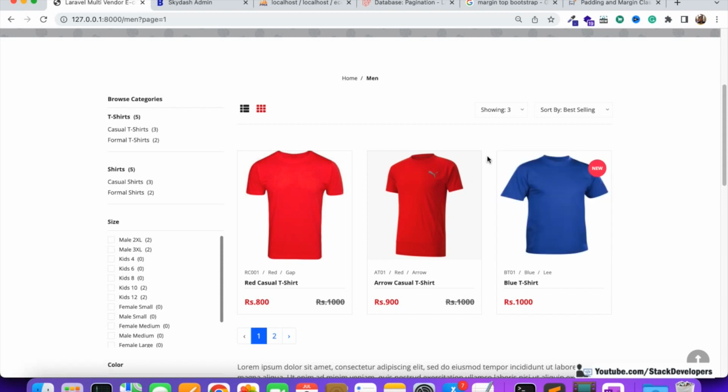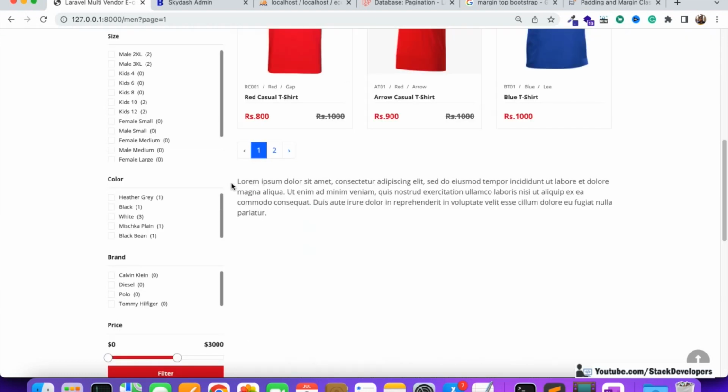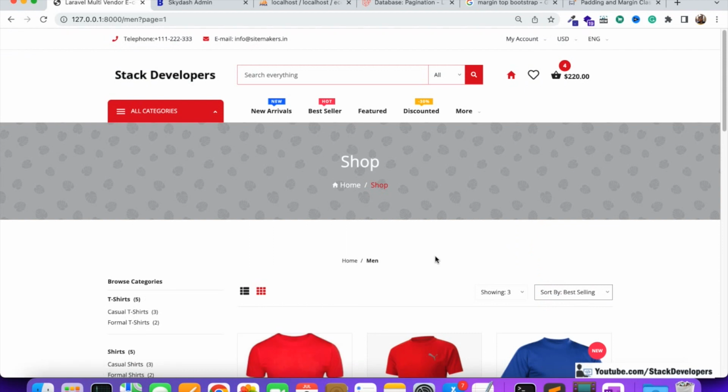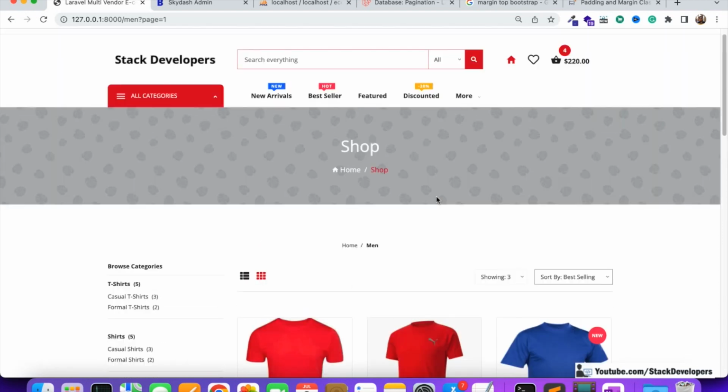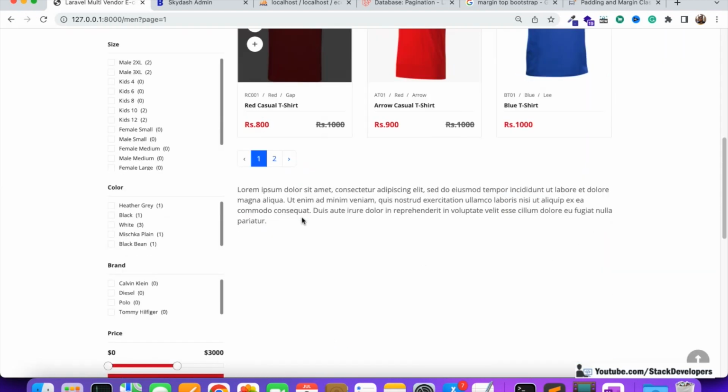So in the next video we are going to start working on the filters, like sort by filters, and this left sidebar filters as well, and other things. One by one we are going to do all these things in the next few videos. Also the category banner we can show here. Okay, so stay tuned for that.